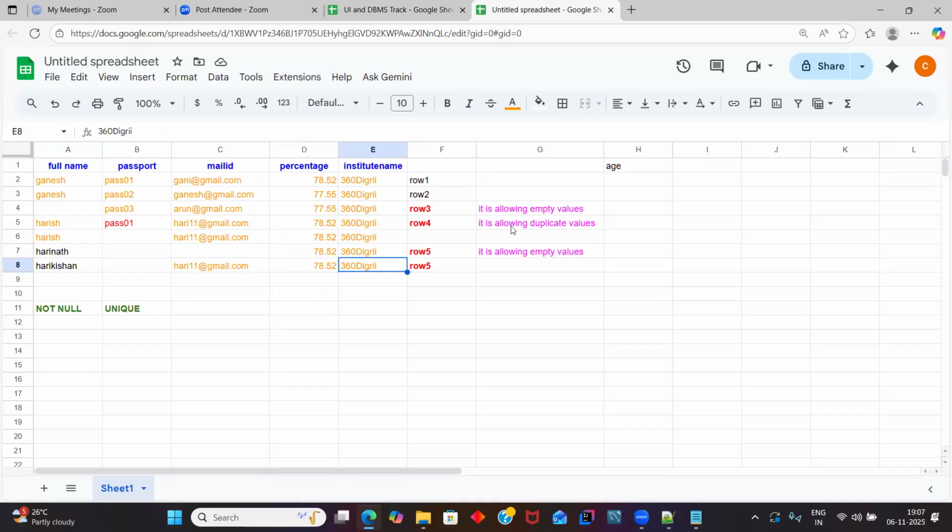No, sir. Duplicates. Correct. So these two guys, Harinath and Harikishan, both are invalid data. The reason is Harinath should not leave his mail ID empty, and Harikishan should not use other email IDs. Okay, this is a use case. Now, guys, we will go step by step. If I give mail ID with a not null constraint, what is the benefit and what is the issue here?